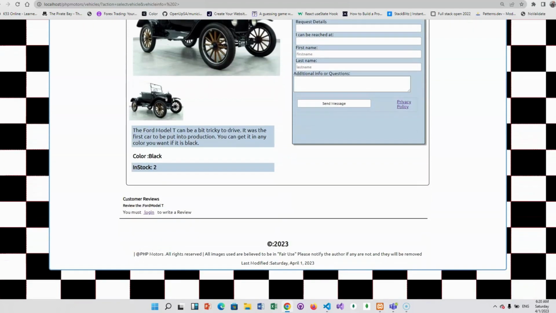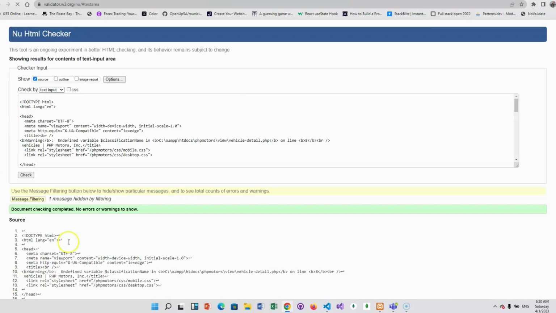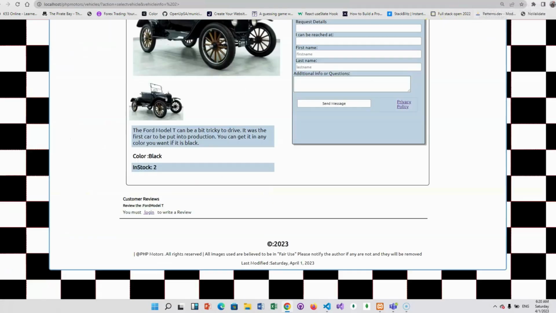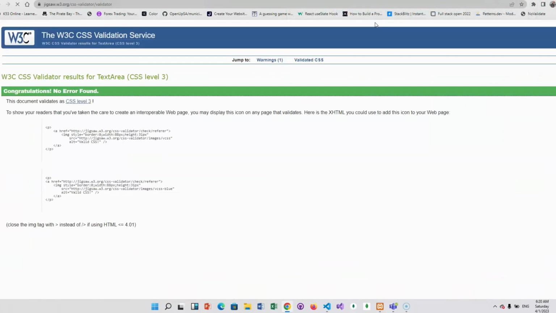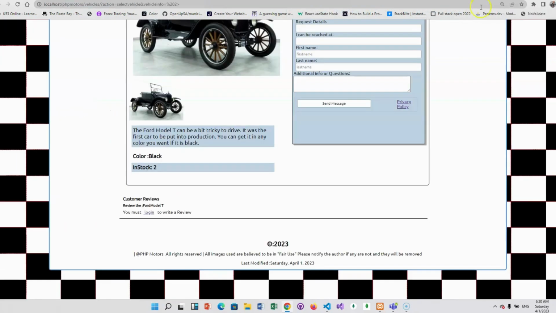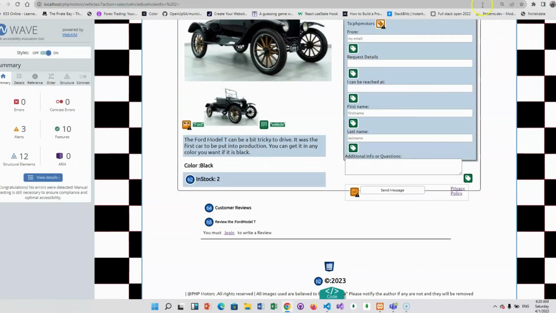Since I added the reviews, I just wanted to check to see if this page is still passing the front-end checklist. Okay, so we don't have any problems with the HTML. Let's check for our CSS. No problems with our CSS. Let's wave the page. No problems there. Alright.